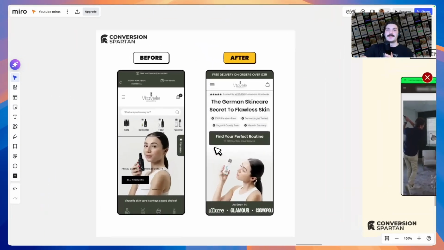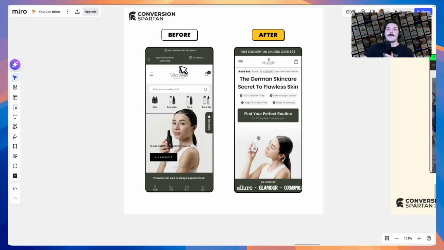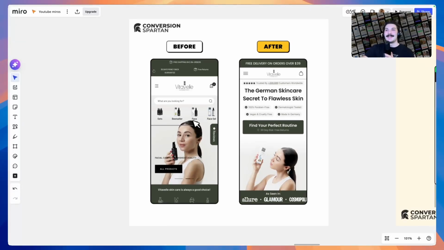Another example is for a skincare brand where it was really busy, where you have 3 different banners up top. Here you have 7 call to action buttons on a single screen, and you accidentally click on what you didn't intend to click on, and it's a mess.